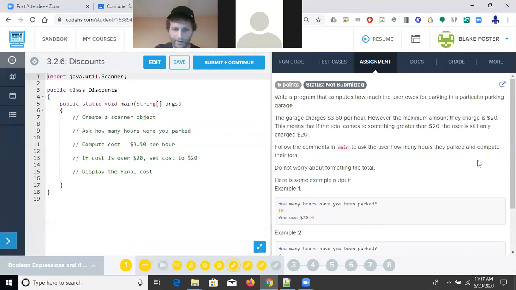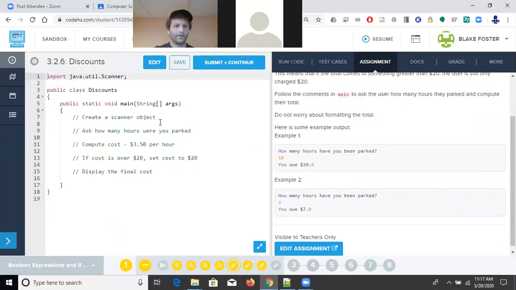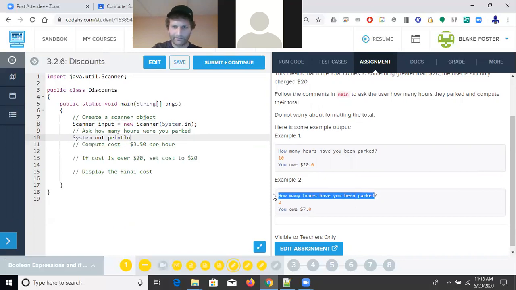How many hours have you been parked? Okay, so I'm just going to follow these prompts. Create a scanner object. Okay, been doing this all my life. Easy peasy. So simple a child could do it. All right, ask how many hours you were parked. Looks like their prompt is a println because it prints and then starts a new line. So: how many hours have you been parked?